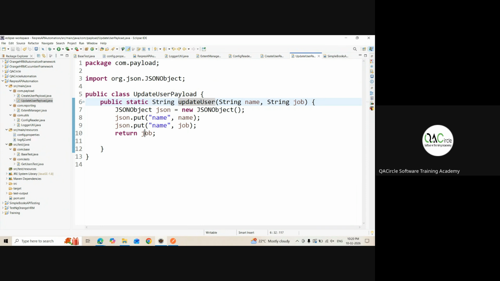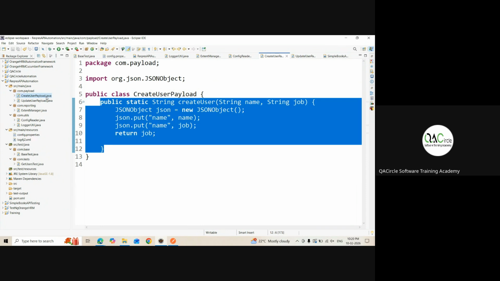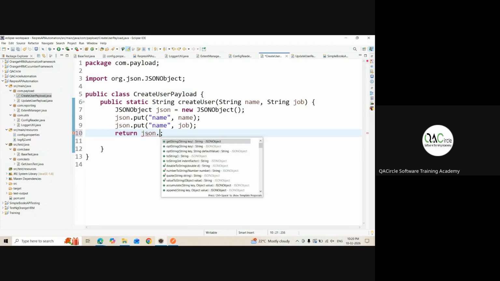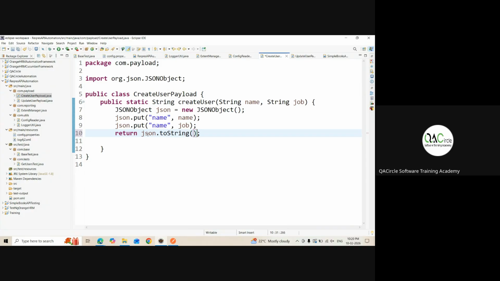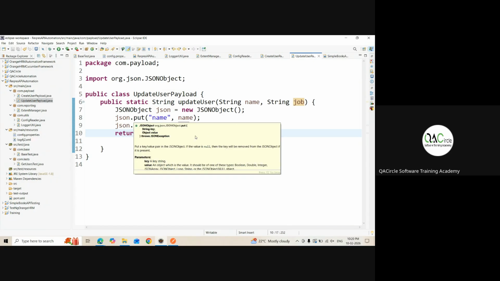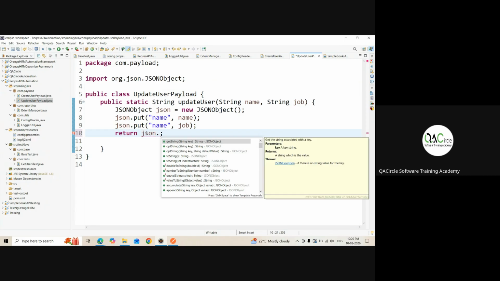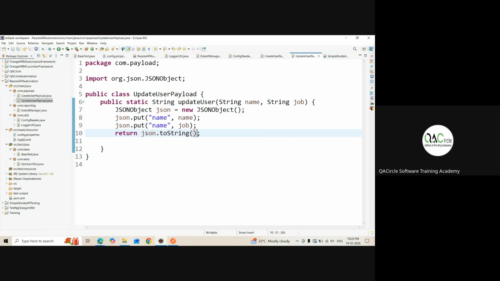So, okay, return type should not be job. Wait. Return type should not be job. So, return type should be JSON, but it has to be two-string format. Because that's a pattern the Java will understand. Okay. JSON dot two-string. Any doubts?